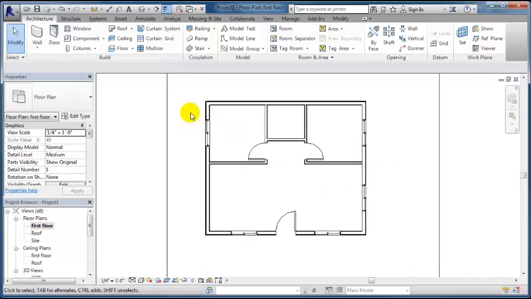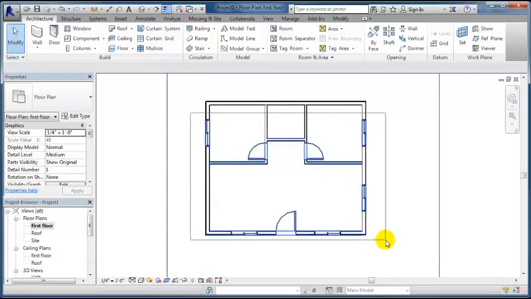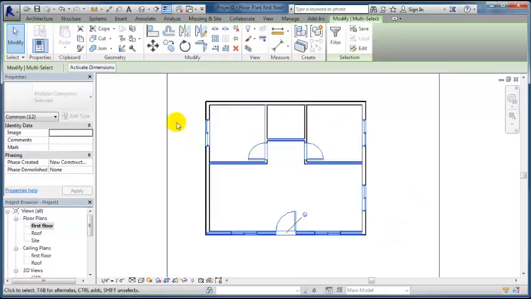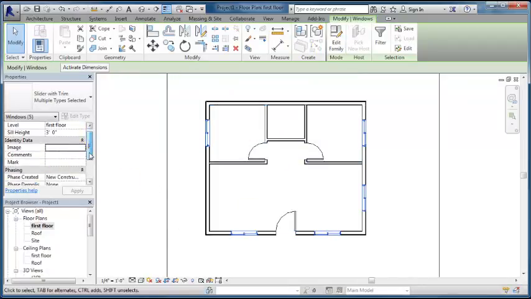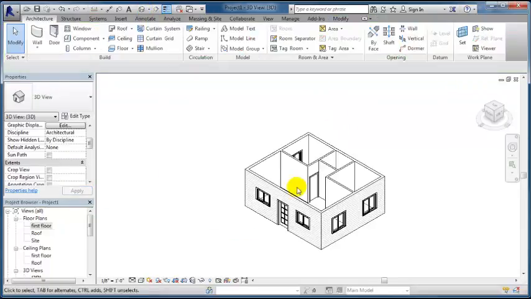I want to take all of my windows, so this time I'm going to put my window around all of the windows and filter out just the windows from the selected objects. And I want them all to be set to the same head height of 6 feet 8 inches. Now when I go to that 3D view, I can see that all of the windows, the tops of the windows match the tops of the door, and so on.